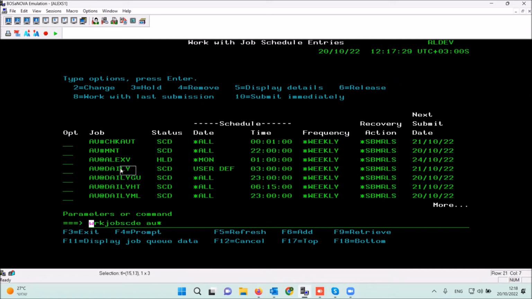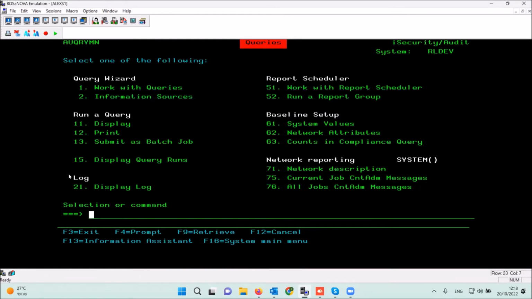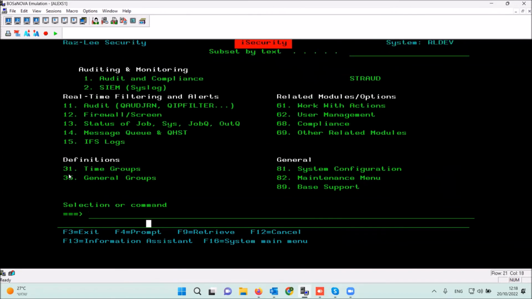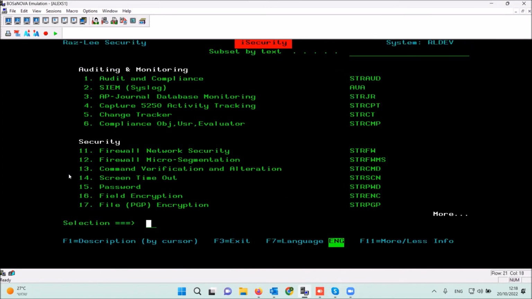So the group is a definition. The name of the group is here, and this is the prefix of the scheduling job. So it was an example of audit, how to manage reports in audit.